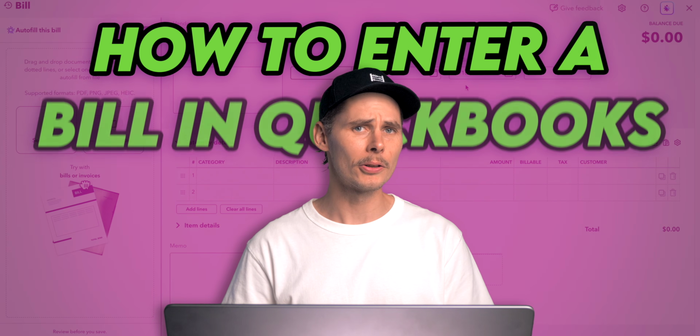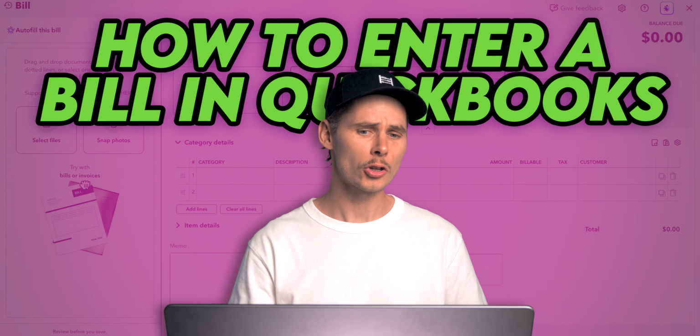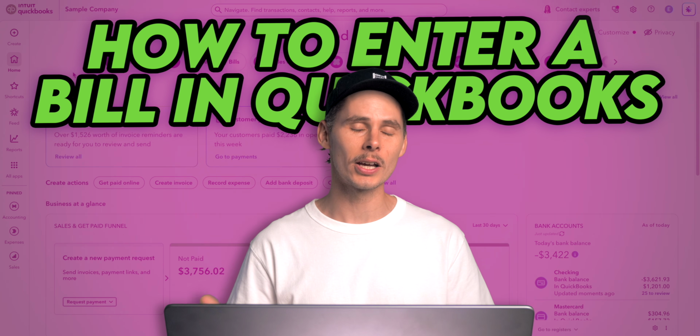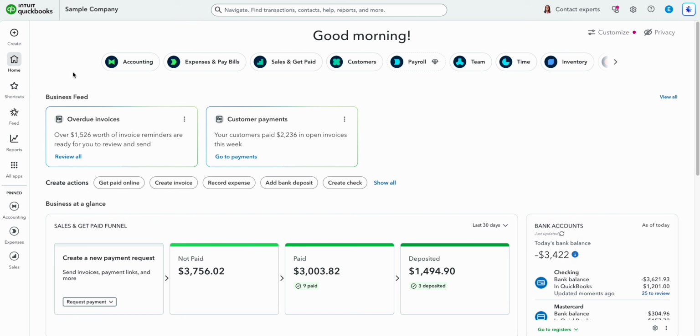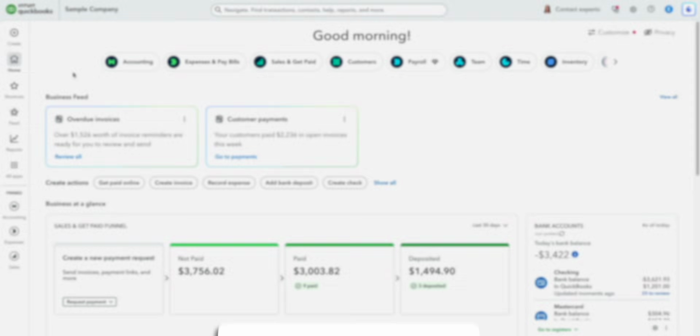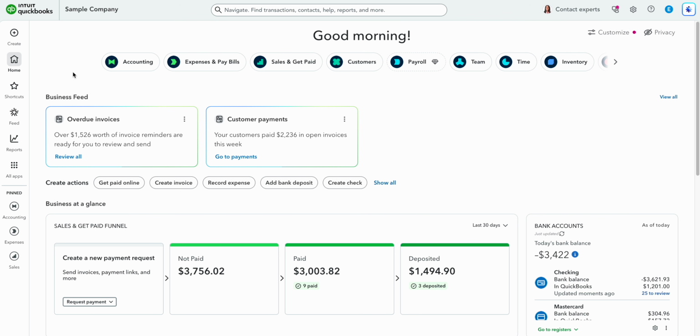How do you enter a bill in QuickBooks Online? I'll show you two ways: the manual method and the quicker way using QuickBooks Bill Pay. Let's say you just received this bill from Maximilian's Road Warrior Body Shop. It's for repairs, totals to $1,500, and it's due in 30 days. Let's enter it into QuickBooks Online using the manual method.